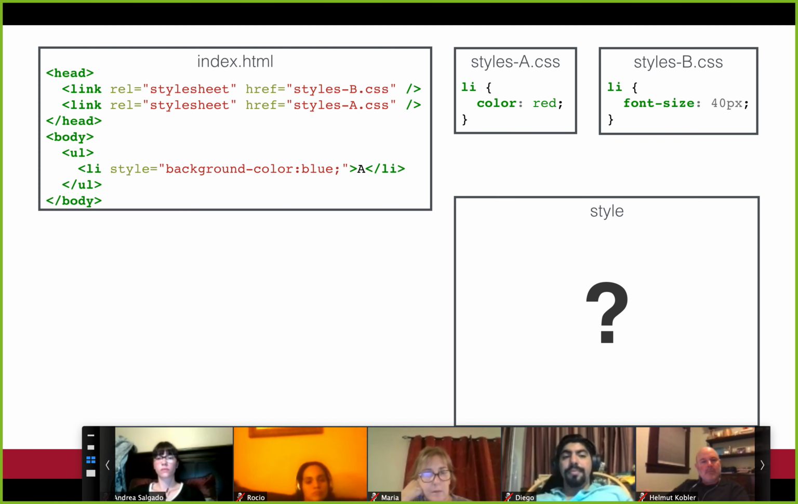If we notice, there are basically 3 things that are changing this list item. The first one is in the HTML itself, where you'll see this style attribute. What the style attribute is saying is background-color, colon, blue. That's just CSS. That's a CSS declaration. It's saying change the background color of this element to blue. So that's one way in which we're changing this list element.